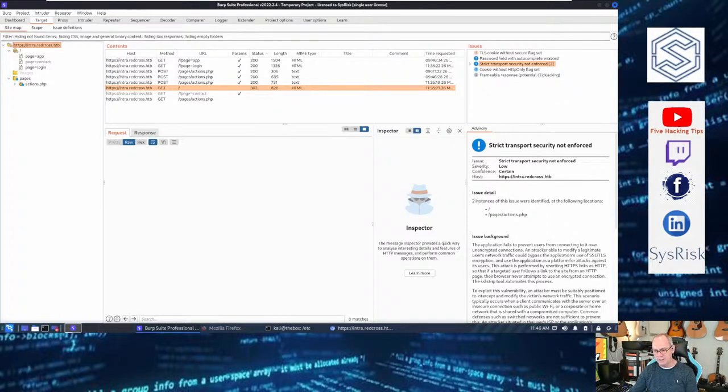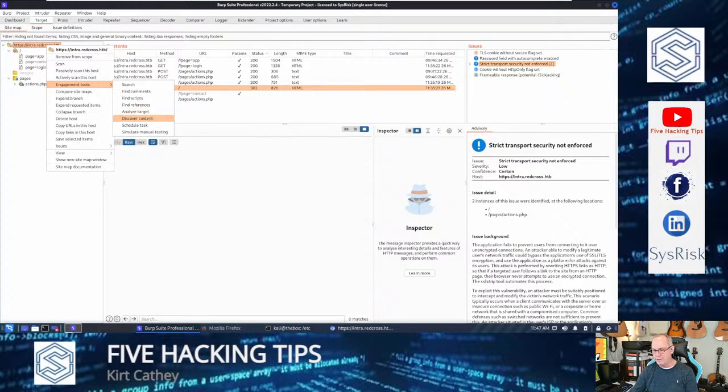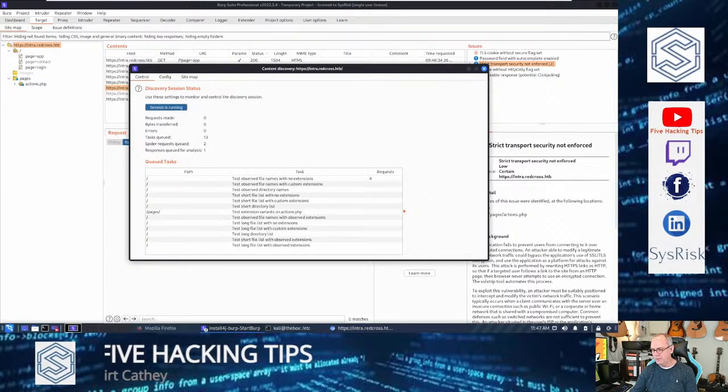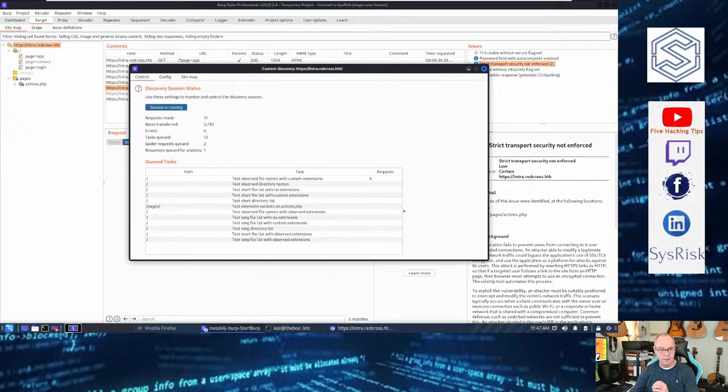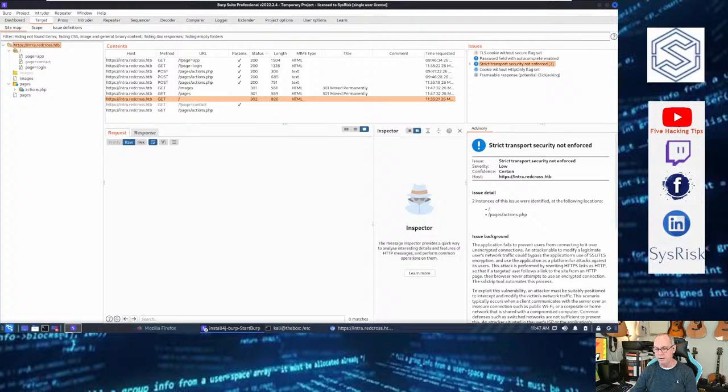In the Pro Edition, there's one additional thing that I don't think you have in the Community Edition. If you highlight this and go down to Engagement Tools, and then within Engagement Tools, you say Discover Content, it'll do a similar thing as DirBuster, but would probably take a little more time. So I'm going to say okay, let's discover content. I'm going to start the session running, and it's going to get a little more content than what a regular sitemap would. It may even pull up some subdomain names that are out there.